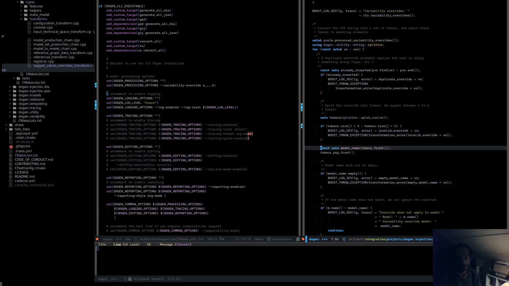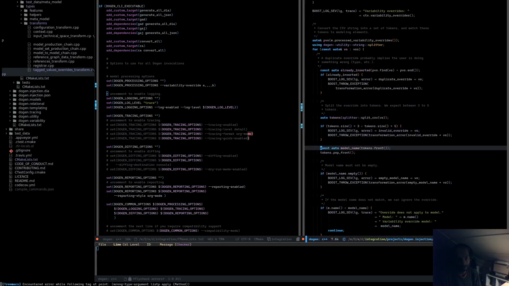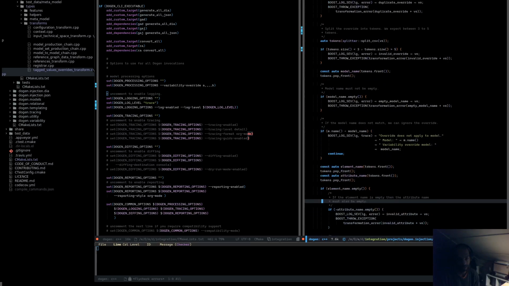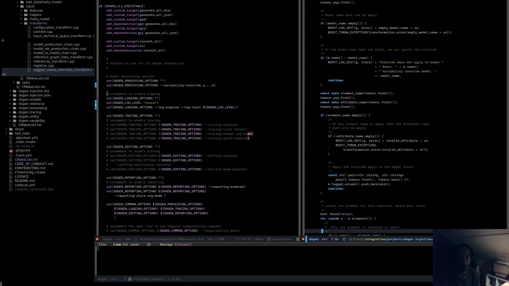What's the consequence of this then? So before we expected tokens to be 5, now we don't know. We expect a minimum of 3, so that's alright. So we know that the first one is always going to be the model name. It has to be present, and that's why we have 3. The model name must not be empty under any circumstance. Now, what we then need to do is determine whether there is an element name or not.